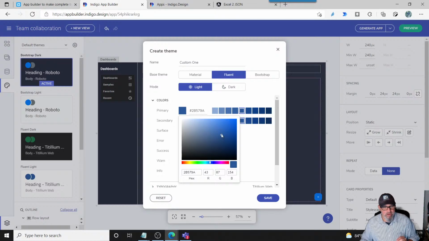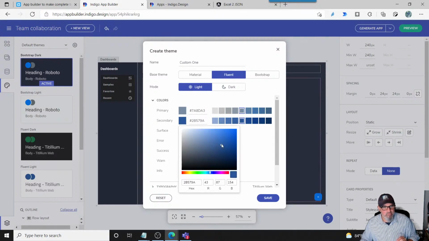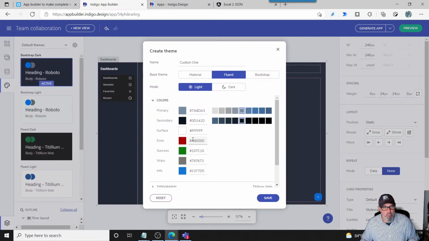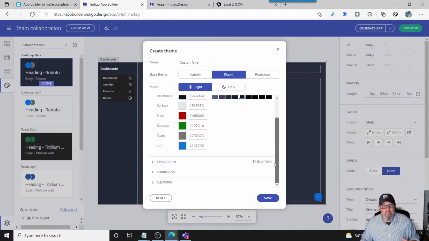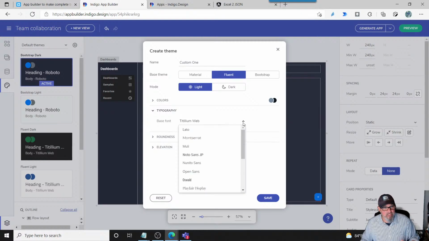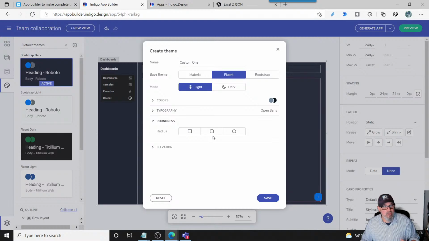So what you can do is go in here and start tweaking the colors so they map to something that maybe is more desirable to your branding. So we actually let you completely change the way your application looks and feels using color, using typography. So let's change this to Open Sans. Let's change the roundness. This was based on Fluent. So let's go over to a more round theme. And then for the elevations, I want this to be elevated buttons and whatnot.